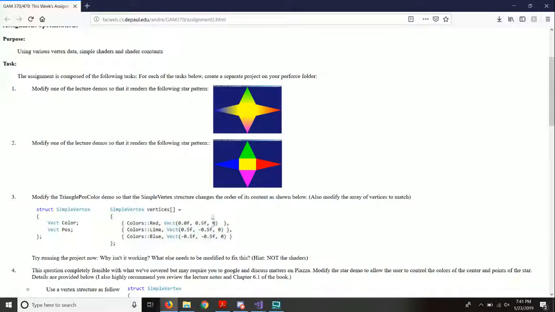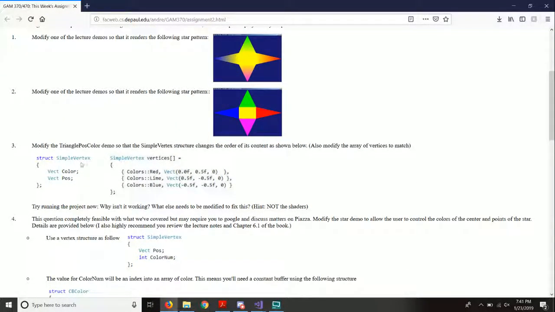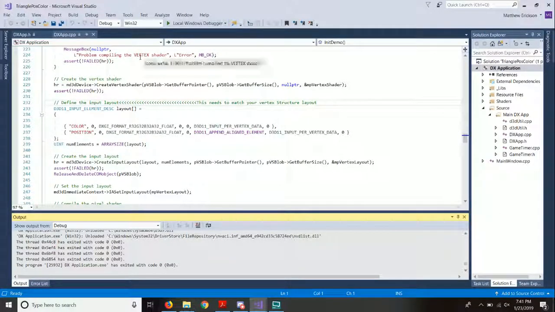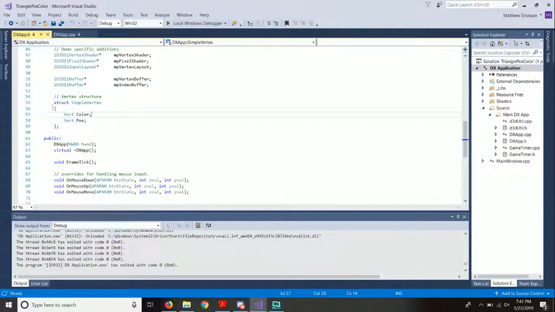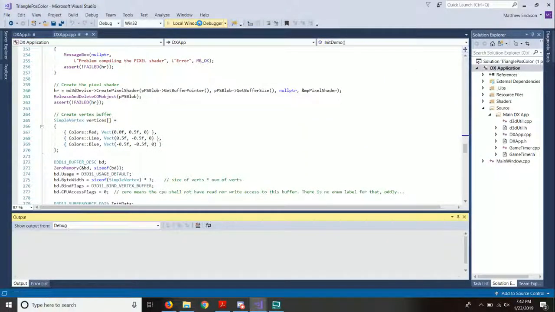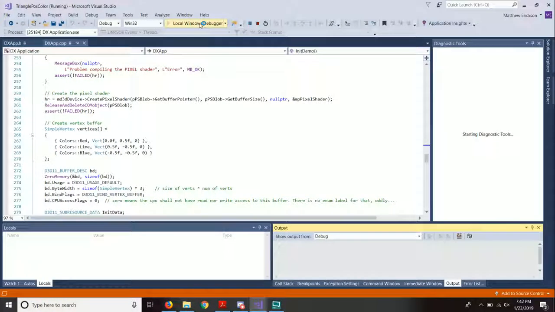For the third part, we were supposed to change the structure of the simple vertex and then the vertices, with the color first and then the position, and figure out how to get that to work with the code. It really came down to, as you can see from my comment here, that you just needed to switch these and match them so that they work with the layout of your simple vertex structure. And as you can see, the colors are changed. We can run it quick, and the triangle shows up like it's supposed to.